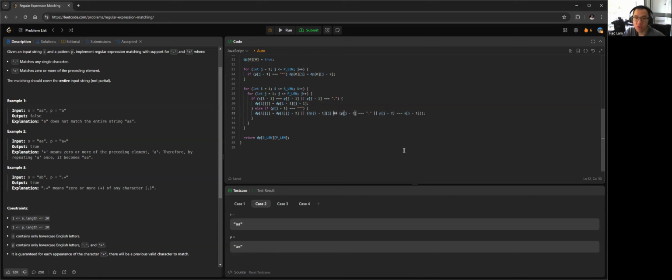So what do we do? We go back to I minus 1, to the previous row, because we go back to the previous row to get rid of the letter in S. And then J is P. We just keep P the same because our pattern is on the column, so we keep the column the same. And I explained that earlier.